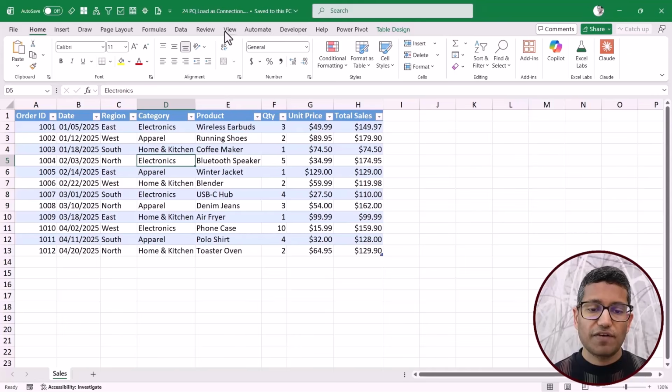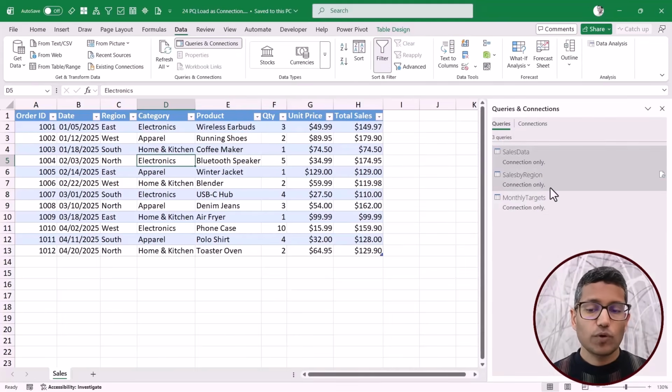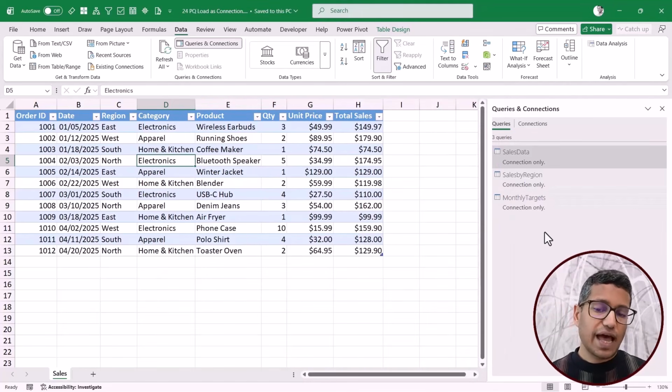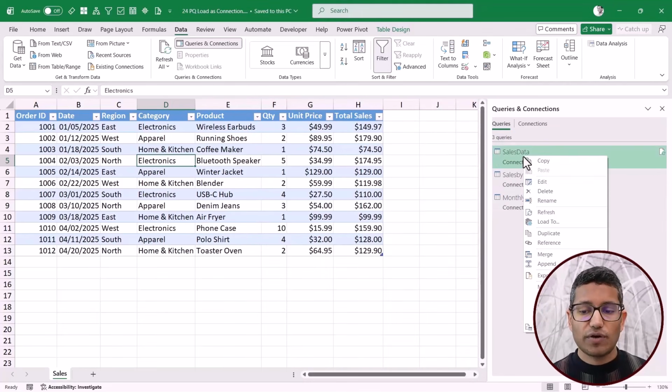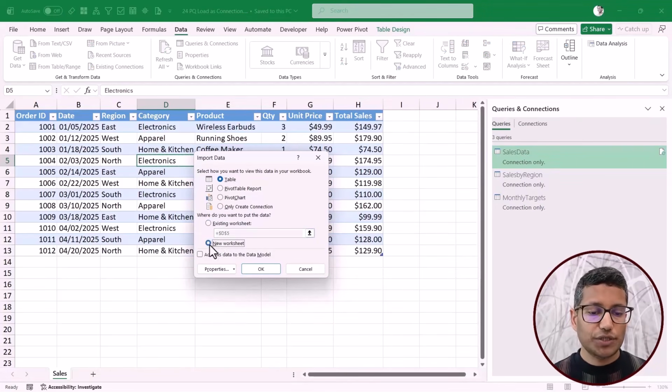So here, if I open these queries, this is how your queries would be loaded. These would be connection only. Now, let's say you want to load one of these queries as actual data in the file. You can right click on these, then click on load to, and here you can click on table and then choose whether you want it in the existing worksheet or a new worksheet.